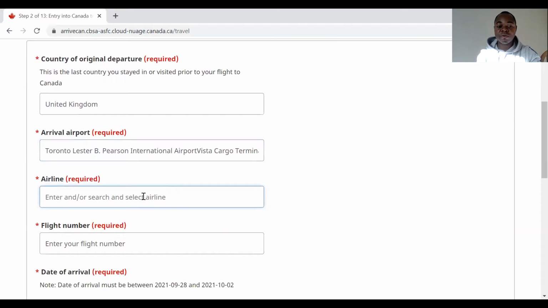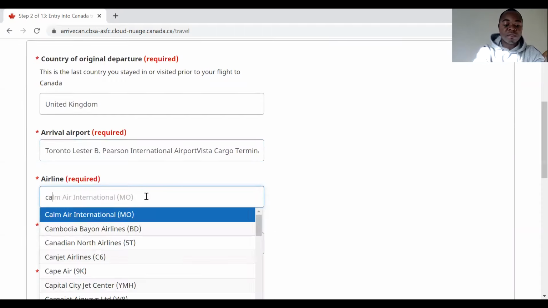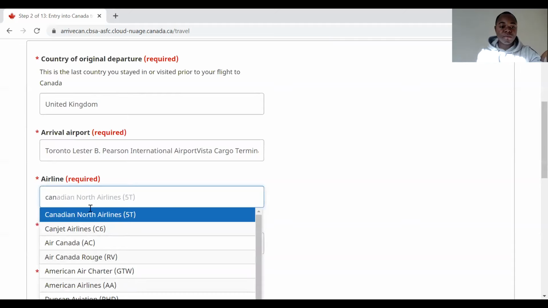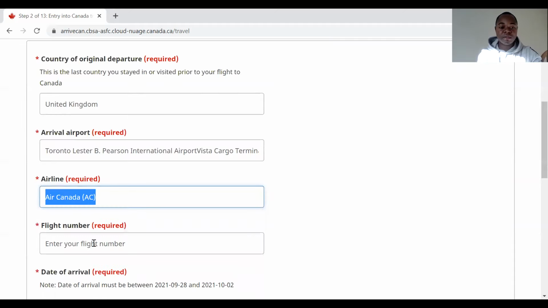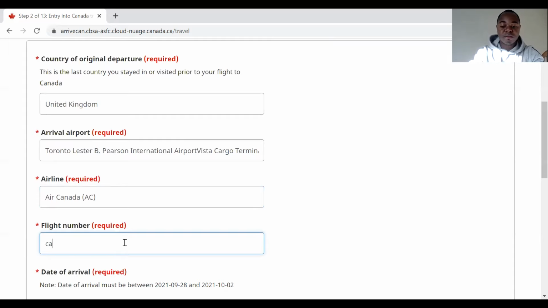So which airline are you using? Let's assume I'm using Air Canada. Then your flight number. What's your flight number? Let's say my flight number is CA892. Okay, that's my flight number.